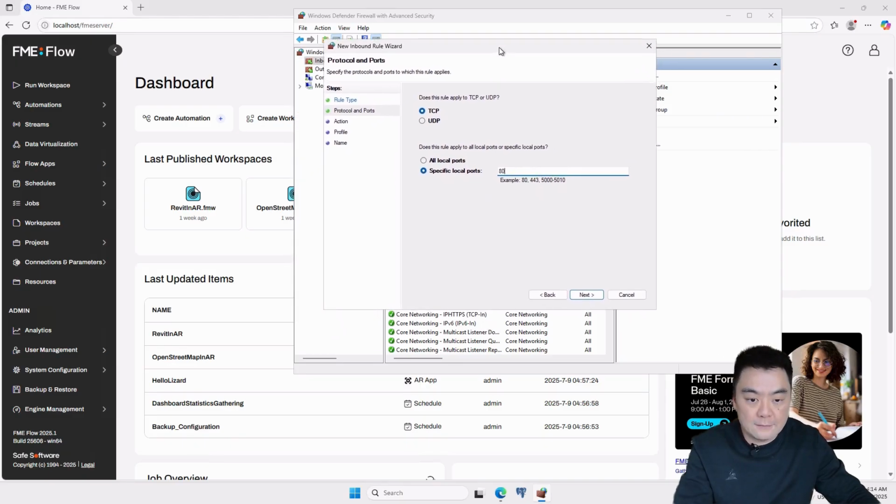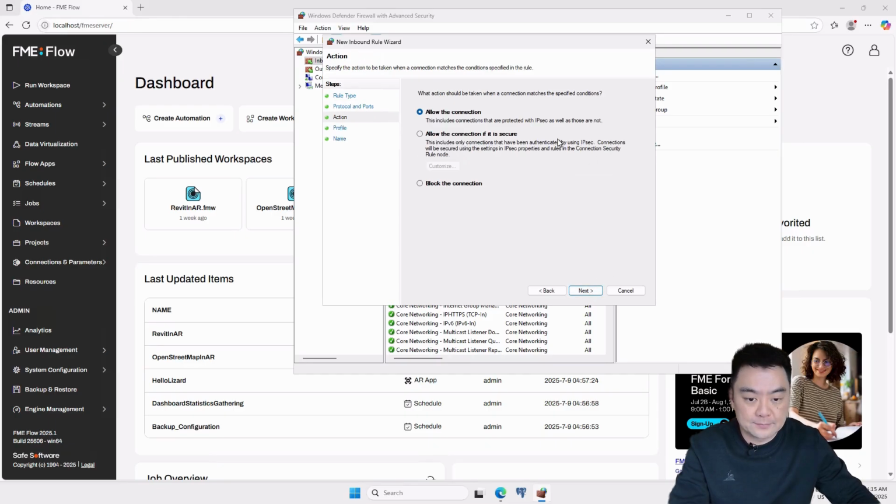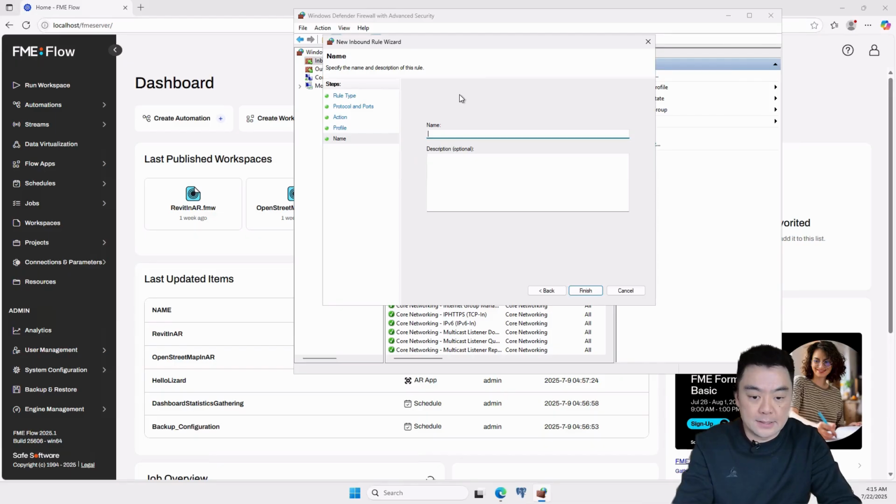Now, if you have set your FME Server up when you did your installation to be running on port 443 or HTTPS, you can go and put 443 here as well and open up that port. If you've been following along with this series, we've just been running it and set it up on port 80 so far. We haven't set up HTTPS yet. So we're just going to be doing port 80. Go next, we're going to allow the connection. We can allow it on all profiles, and then in the name you can just call it FME port 80 or whatever you want to call it.